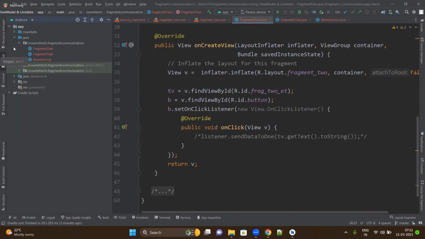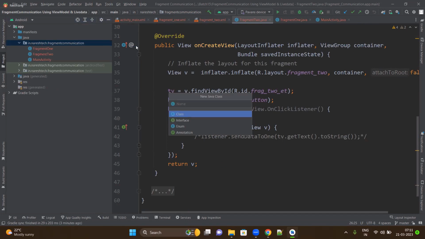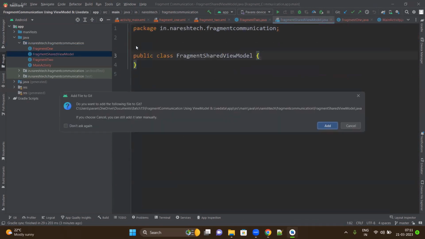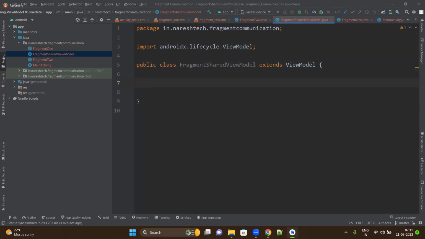Now, as we want to communicate with a view model with the help of live data, all you need to do is create a Java class. Let's call it FragmentSharedViewModel, because this view model will be shared between the fragments. It extends ViewModel, and in the view model what goes first, we need a constructor. Alt Insert, constructor. Choose an empty constructor.